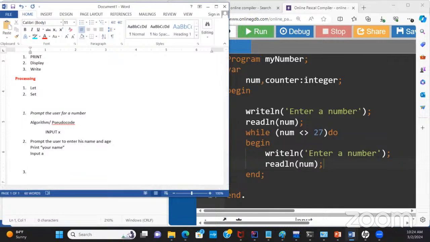All right. So anything else for this one? Print your age and enter B. Print your age and what? Input B. Input B. All right.